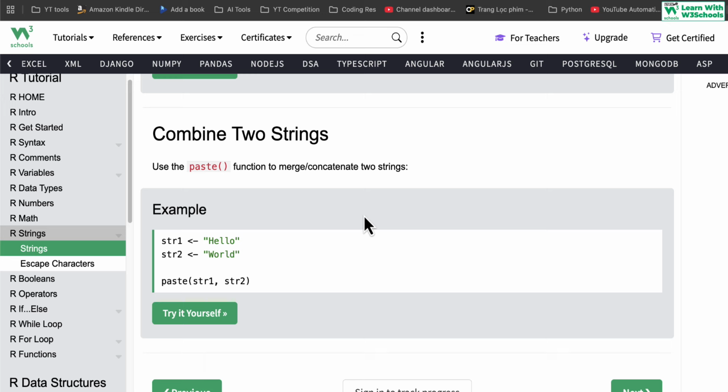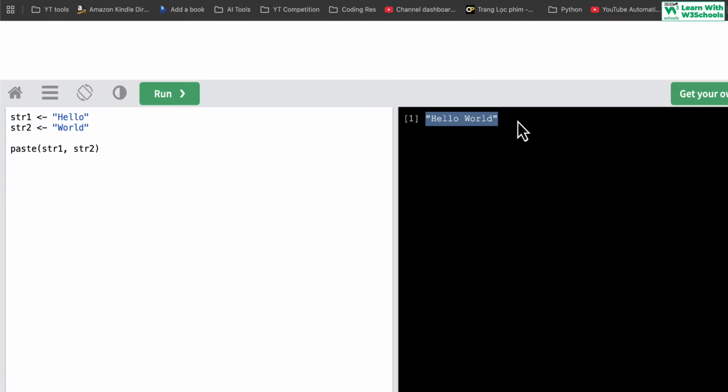Similarly, we have a function called paste. What paste is doing is allowing us to merge or concatenate two different strings together, forming one single string. To do that, we have a string called str1, "hello", and another string called str2, "the world". We use the paste function, and it copies and pastes both strings together in one single string. If you execute the code, the output would be the two strings combined together. We get hello world.